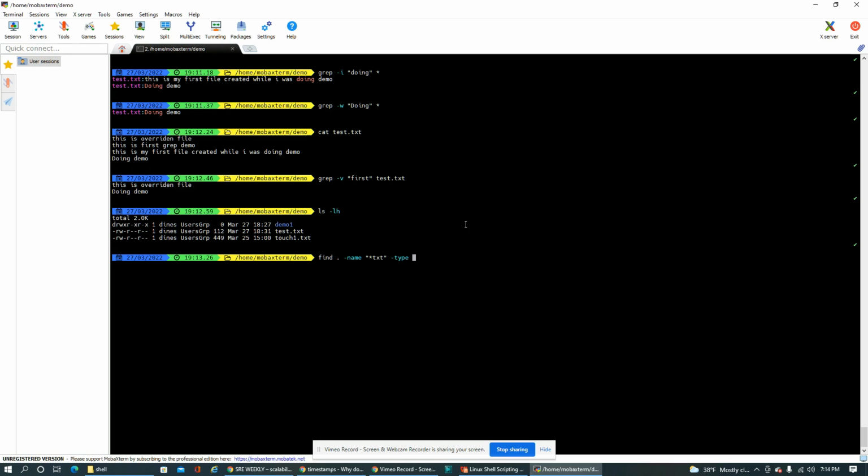There is another thing, type d. D is nothing but a directory, but in our case we need the list of files. So we'll do this, and then you have an optional -print. Let's type that, and you see we got all the files which are ending with txt: text.txt, touch1.txt, demo1.txt.